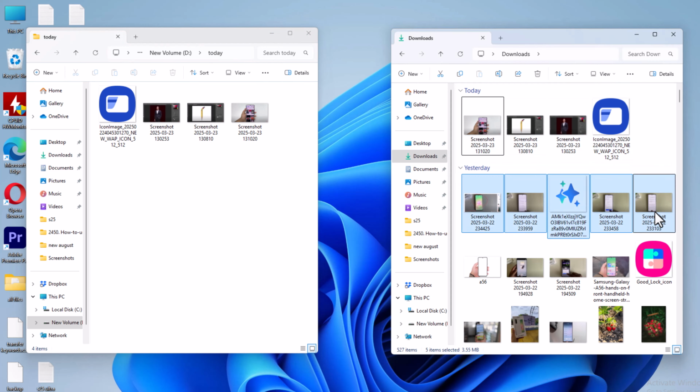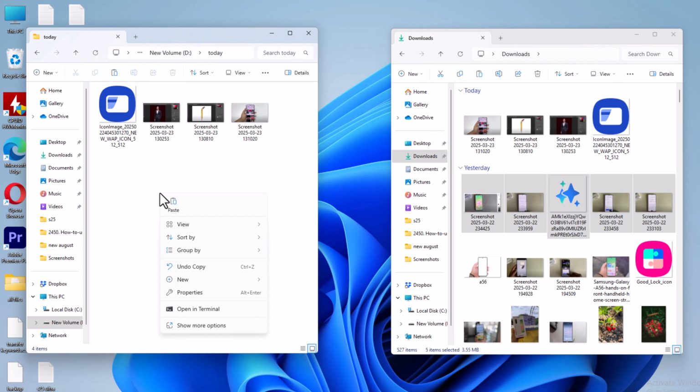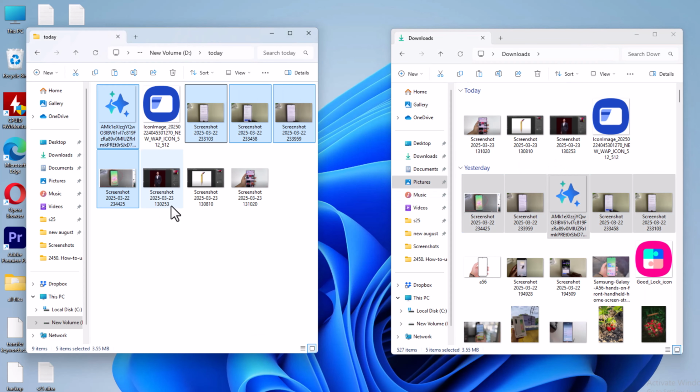just select, click on the left side of the mouse, and click on cut or copy. I'm just copying and pasting here, then successfully moved. So that's it, that's how we can do it.